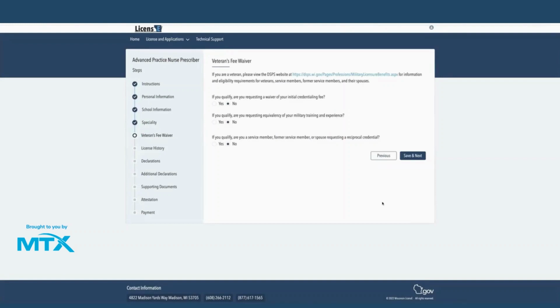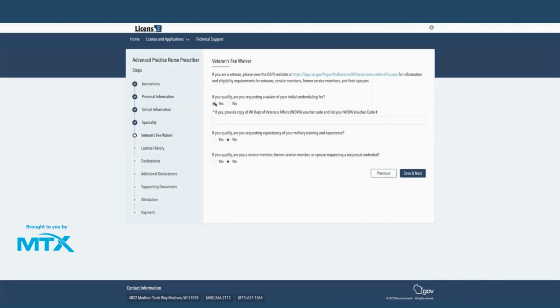And you're going to see this functionality quite a bit over the next few steps. So I'll just use this step as an example to talk through it. Here we have 3 questions. If you qualify, you're requesting a waiver of your initial credentialing fee. Now, in this case, I've answered no. However, if I were to respond with a yes, we would have an additional question requesting that we input that WDVA voucher code number into this field, and you can see that it's required.